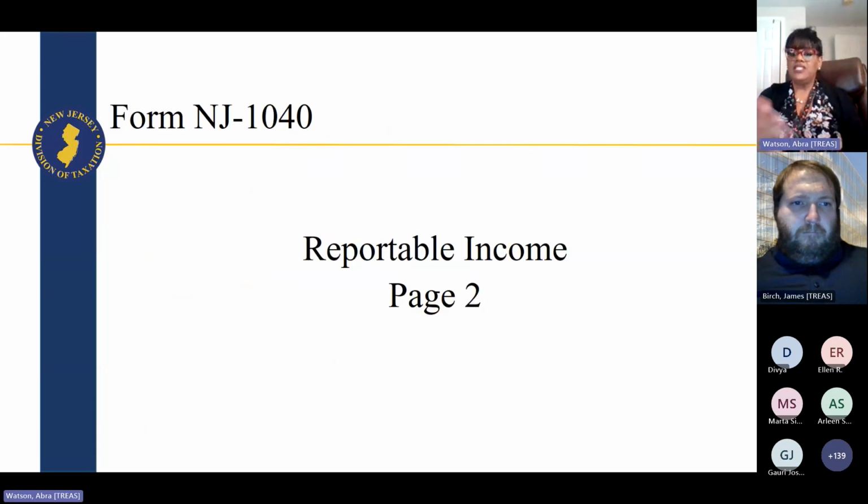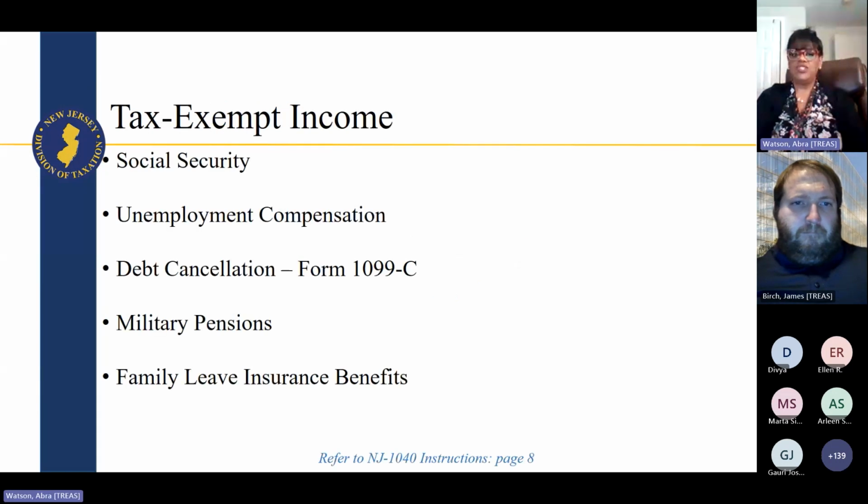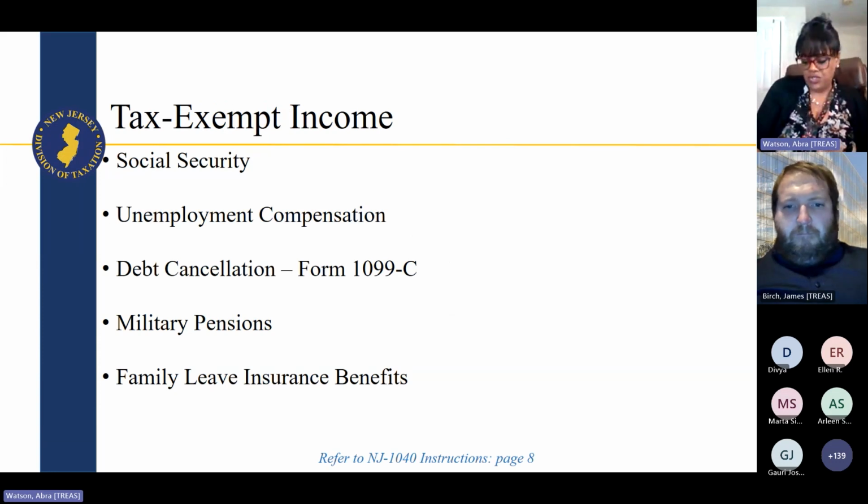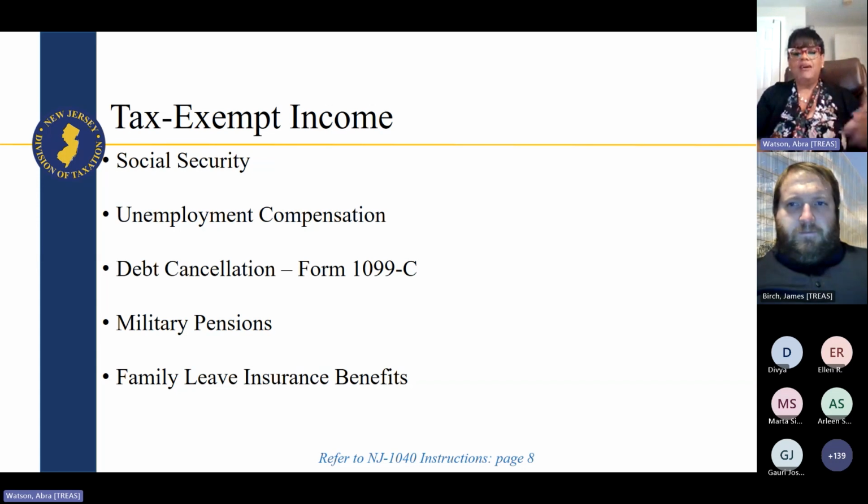All right, so that's all of page 1. We're already done. And we move right on to page 2. Once we get to page 2 of the return, this is where they start telling us what type of income they have. But on page 2 of the return, one of the things that we say is we don't want to know about all of your income.